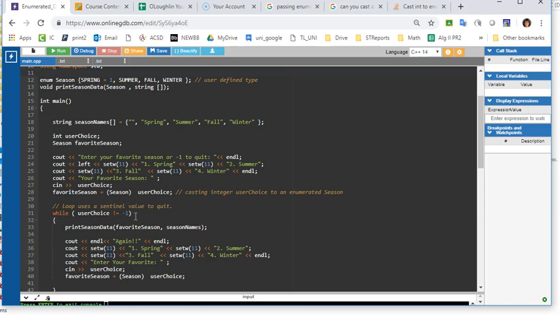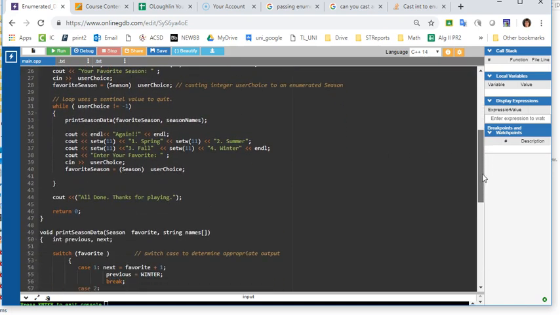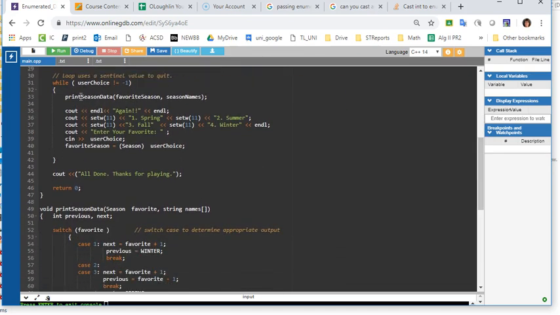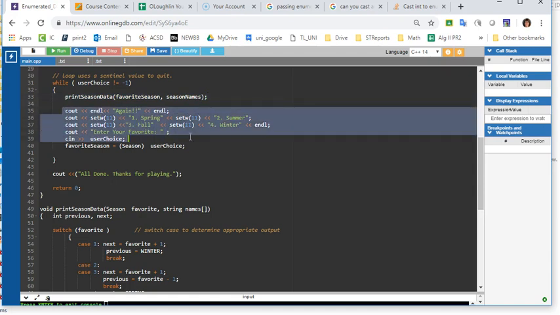This is not real robust error trapping, but it gives an idea of what they meant by using a loop. If they input anything, I'm trusting that they're going to input 1, 2, 3, 4, or -1. If they mess that up, then my whole program will break. And then here I call my method print season. I send in the favorite season, and I send in the season names. When I get all done printing the method, then I repeat my menu again.